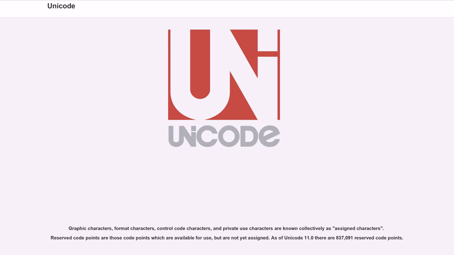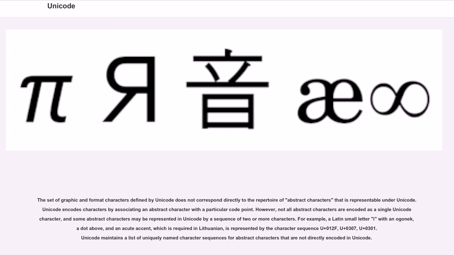Graphic characters, format characters, control code characters, and private use characters are known collectively as assigned characters. Reserved code points are those code points which are available for use, but are not yet assigned. As of Unicode 11.0, there are 837,091 reserved code points. The set of graphic and format characters defined by Unicode does not correspond directly to the repertoire of abstract characters that is representable under Unicode.